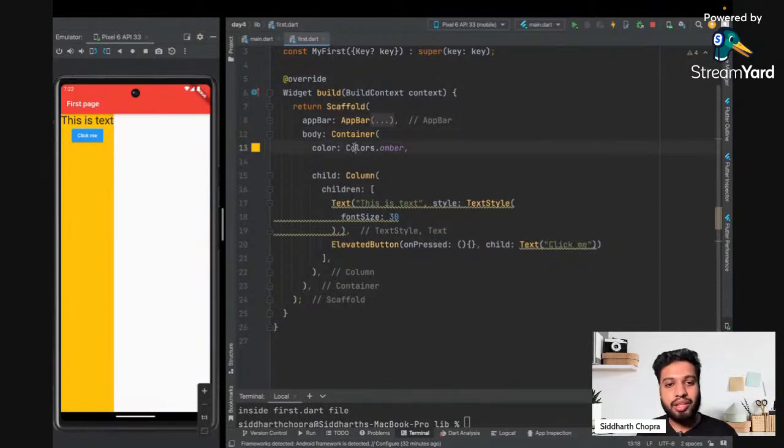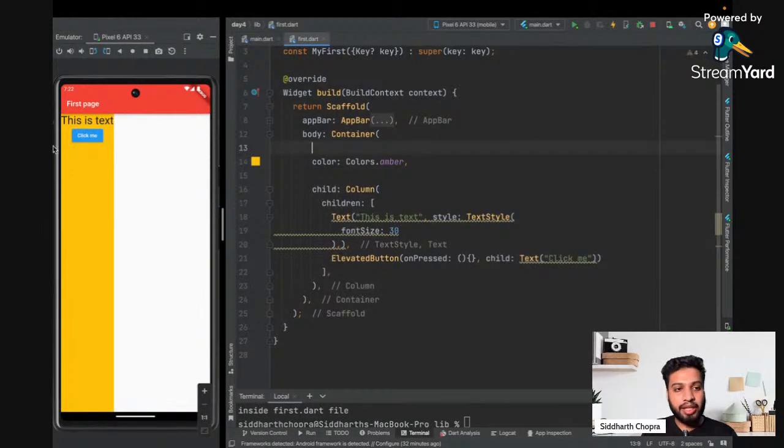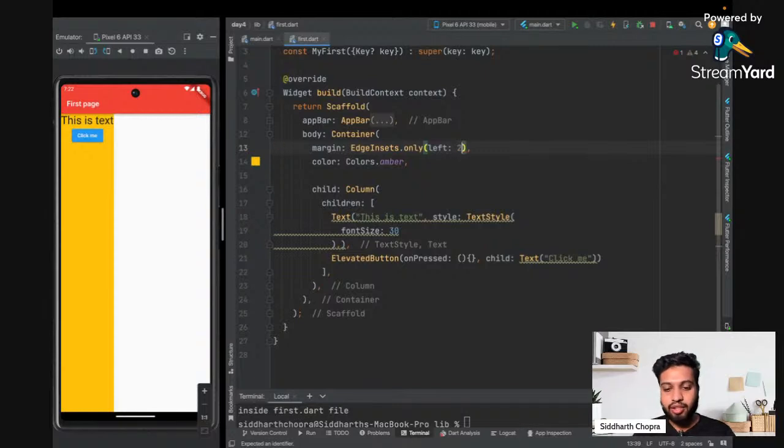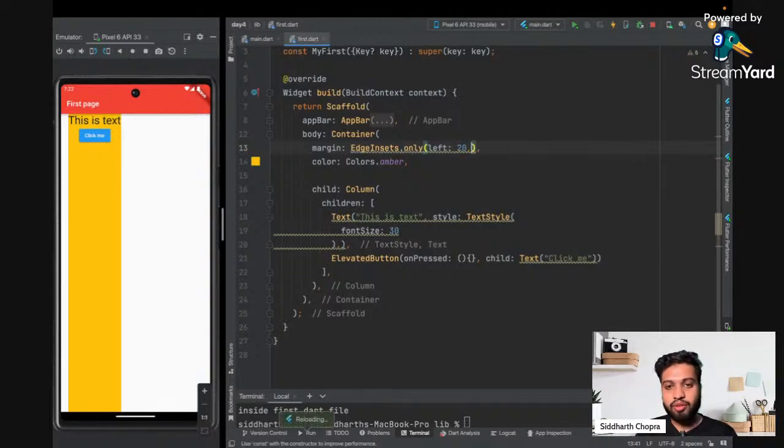Okay, so if I want to add a margin here, if I want to give some space outside this container, I can use this margin property, and I will use EdgeInsets.only. And if I want to give the space to the left, I can give the space to the left. If I want to give the space to the top, let's say 30, I can just give that space.